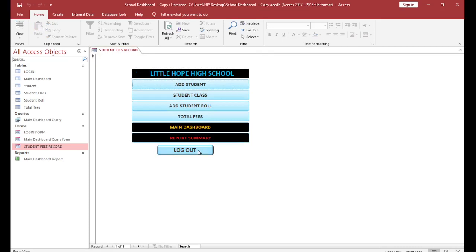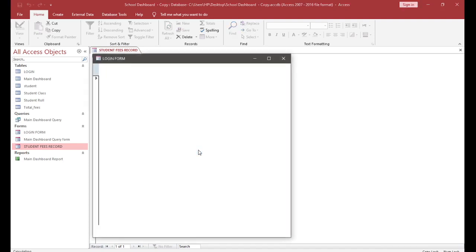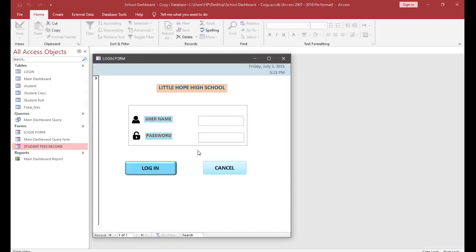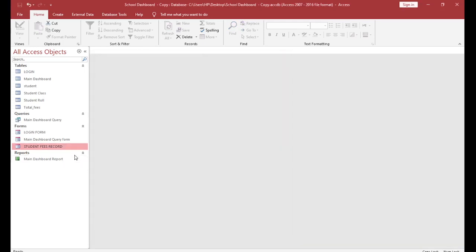So now here again we will save this and we will go to form view. So now when I click on log out, it should log me out of the student fees record form and take me back to the login form. So log out, and here I am back in the login form. So hope this was all very clear to you. All you need to remember is if you make a single mistake in your macro events, your entire login form will crash. It will not work.